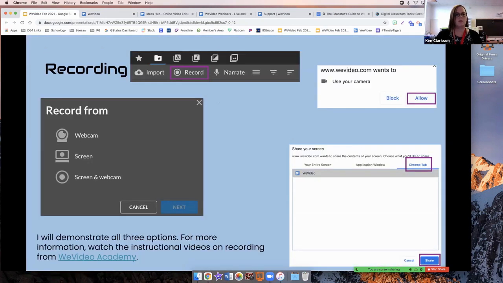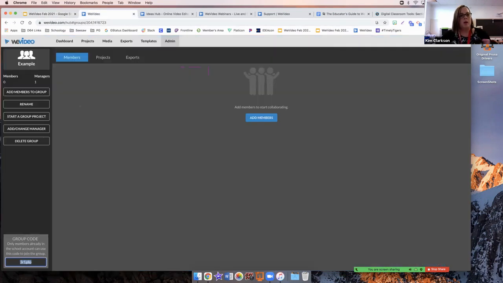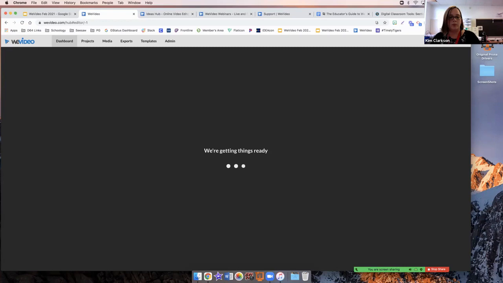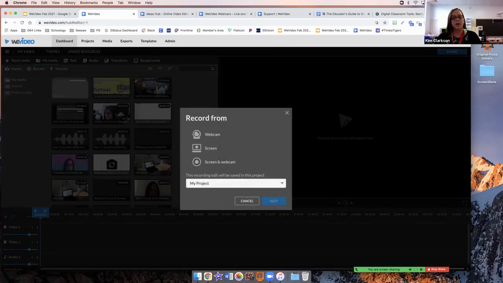Okay, so back to my dashboard. I can either click into a video if I really want, but I'm going to just click straight into recording. In the recording, like I showed on the slides, I have 3 different options. I have a webcam option that is just me. I can record just my screen and my voice if I want, or no voice even, or I can do screen and webcam. And then it asks where you want your project to be saved.